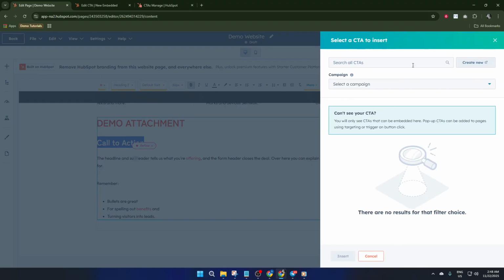Placing a CTA in a spot that feels natural but also stands out can really make a difference in how often people click. Now up at the top right corner of your rich text editor, you'll see an Insert dropdown. Click this, and from the menu that pops up, look for and select Call to Action. HubSpot makes it pretty straightforward. You don't have to code or mess with HTML, just choose from their options.